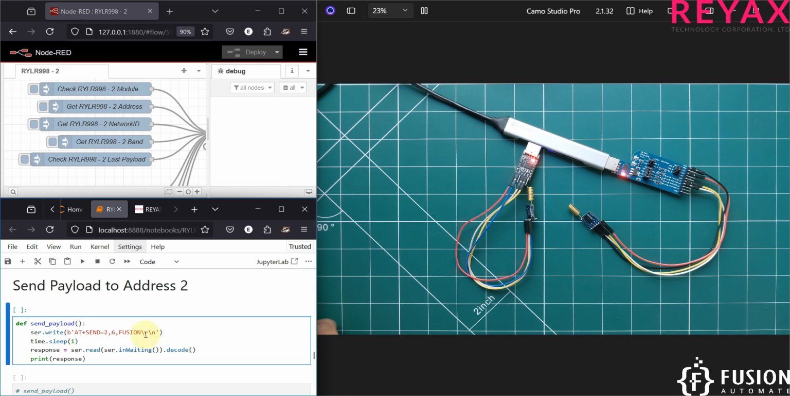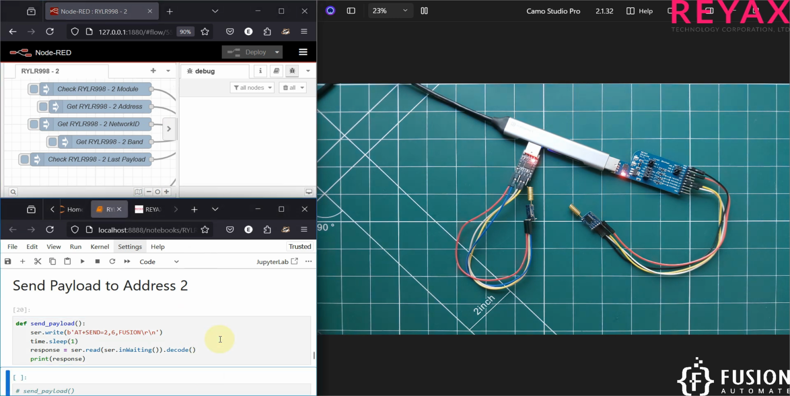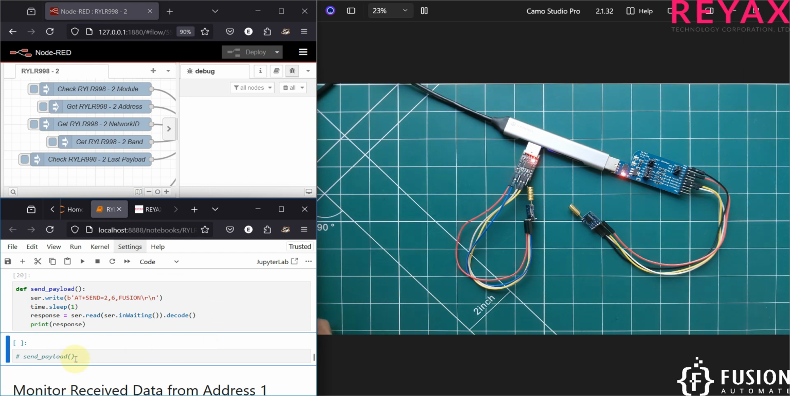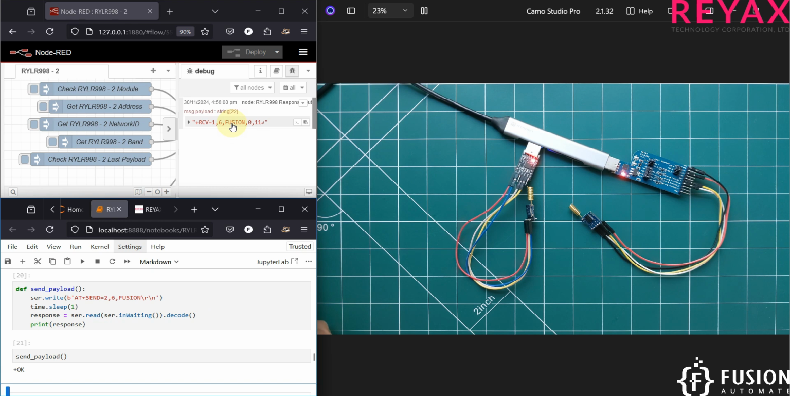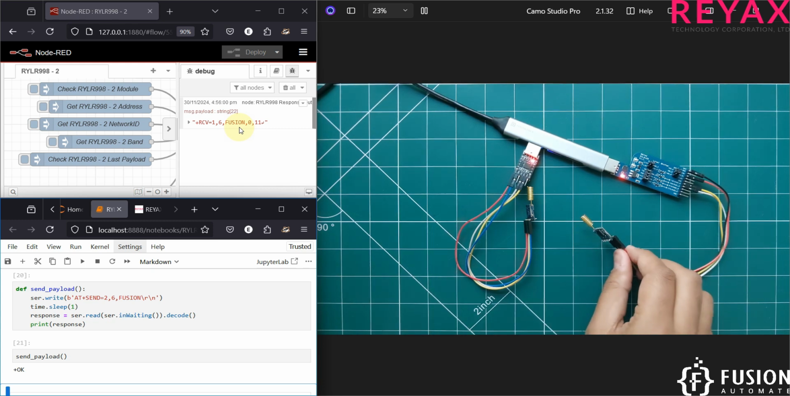Okay, so it will send this data to this module, and we can read that data into this debug window. So I'm going to define my function here. Then we are going to run our function send payload, and here you can see fusion. We have received the data in our second module.